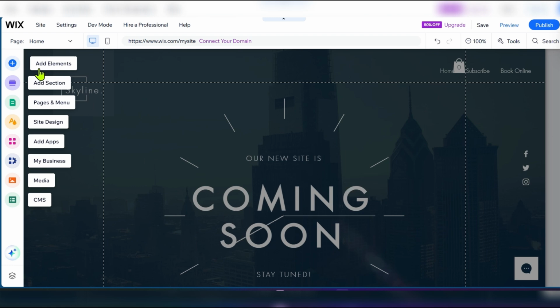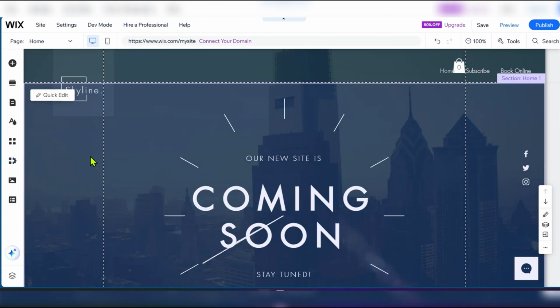But before we begin, you can see some functions right here which will help you meet the design needs of your unique preferences. You have add elements, add section, pages and menu, site design, add apps, my business, media, and CMS. So now that you know that, you can click away from it.